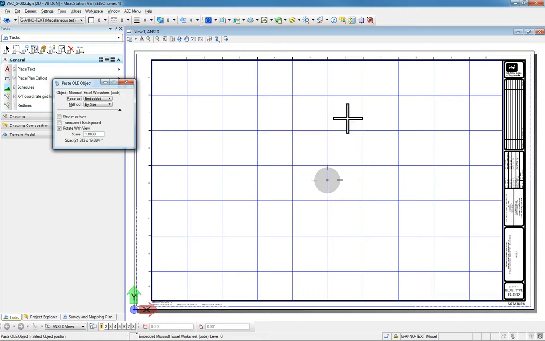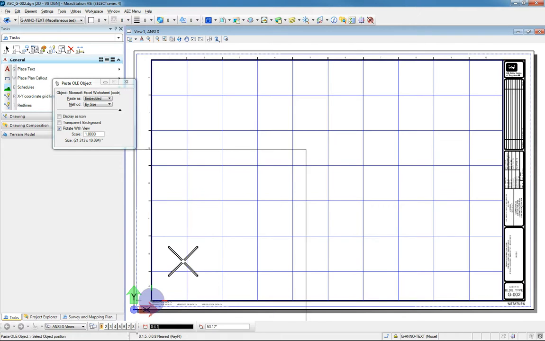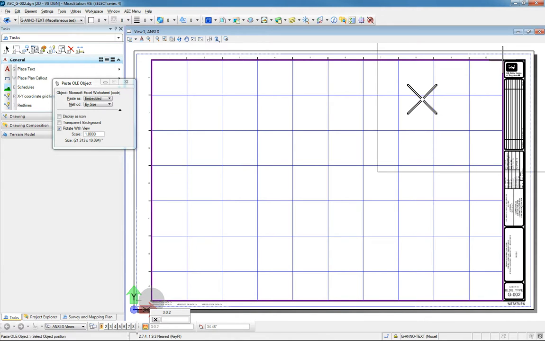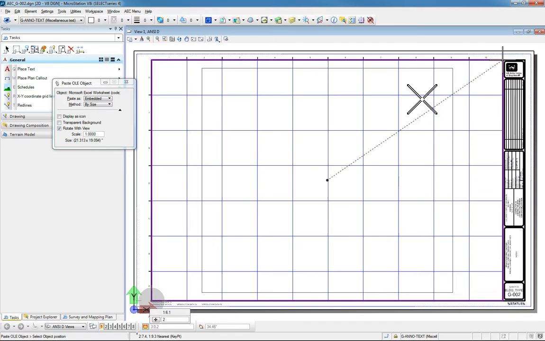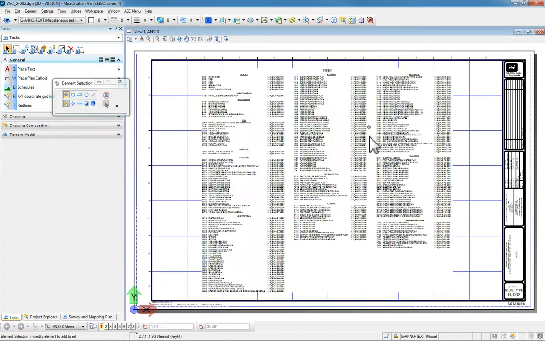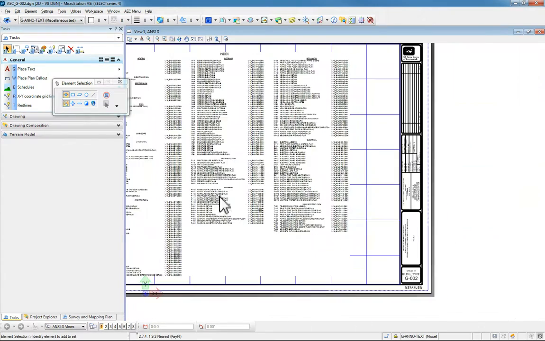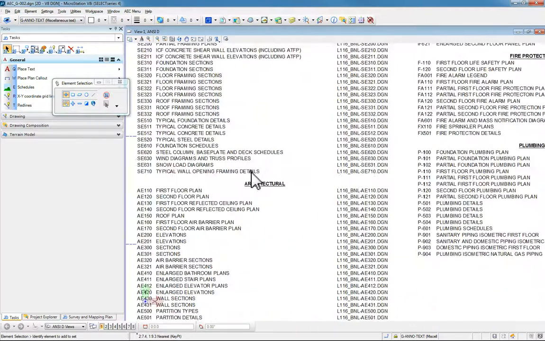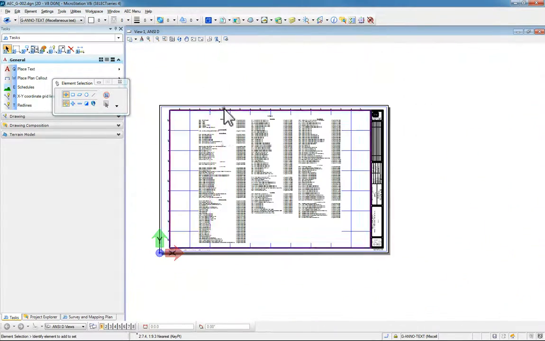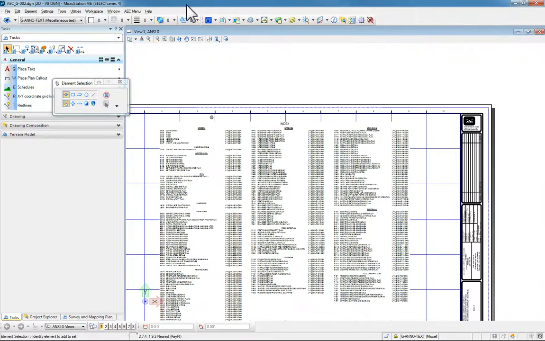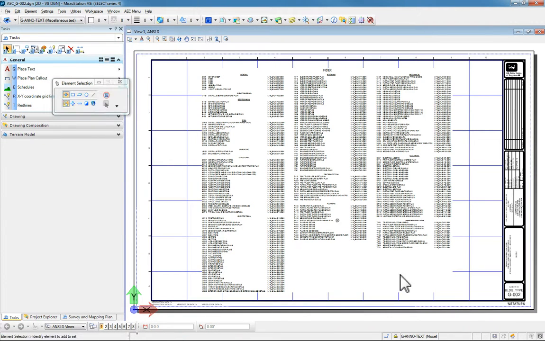Go back to MicroStation, tentative, origin, tentative, divided by 2. And data point to insert the Excel spreadsheet. Now I should have a fairly well laid out index, all without doing a whole lot of work. Fit the view, and now I'm done.